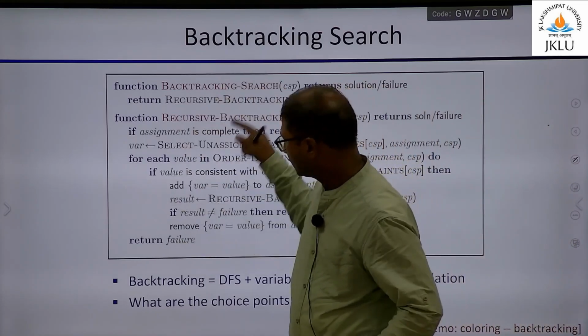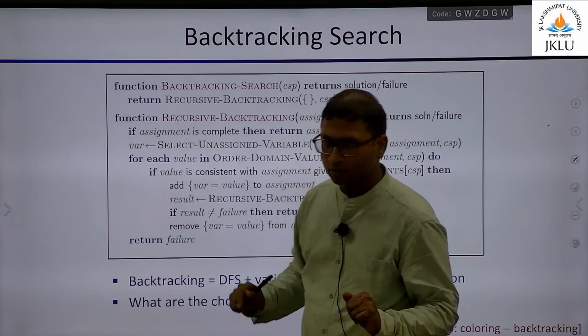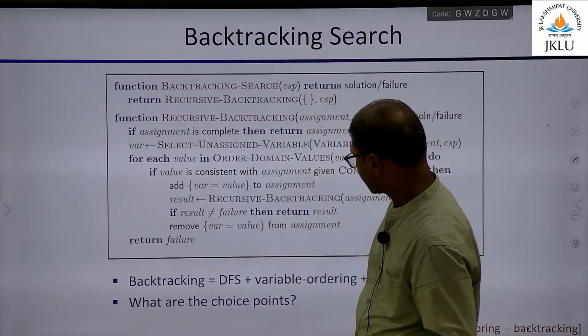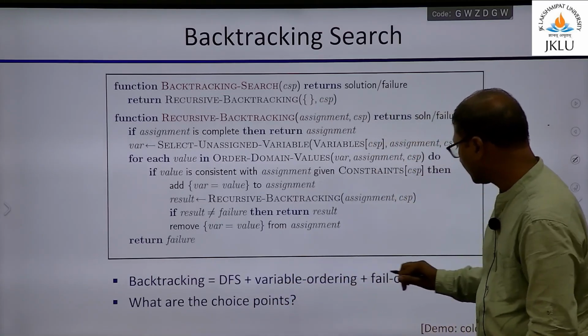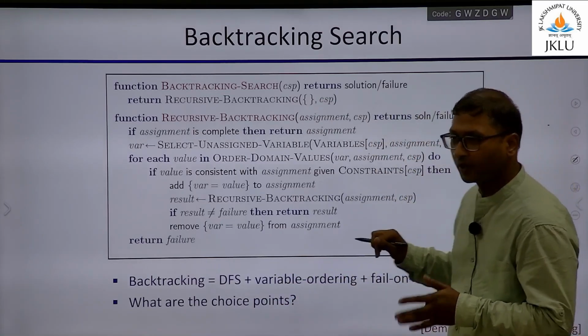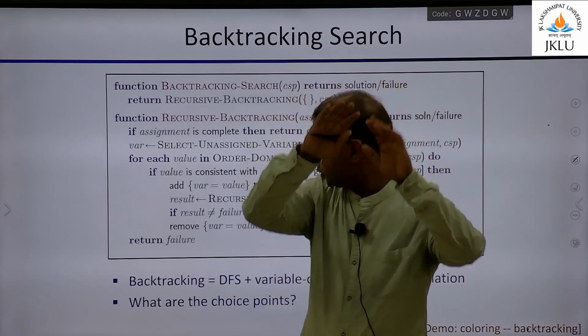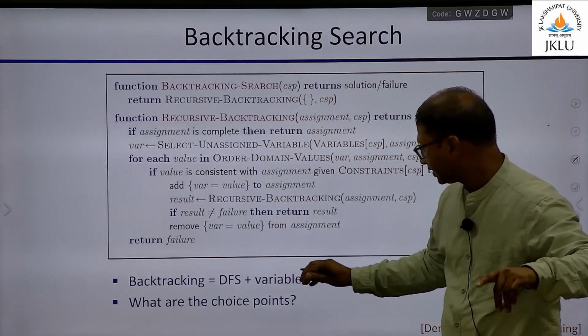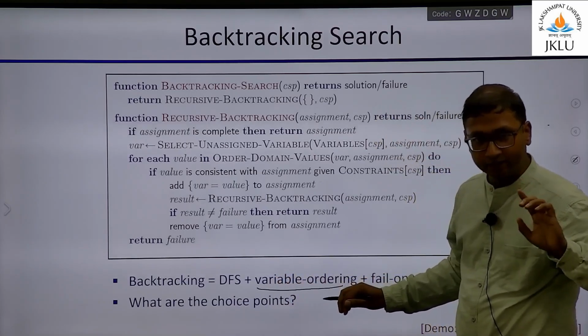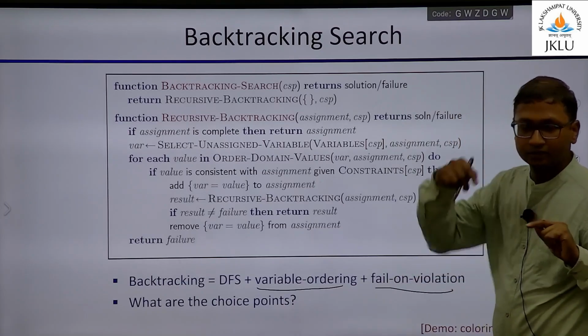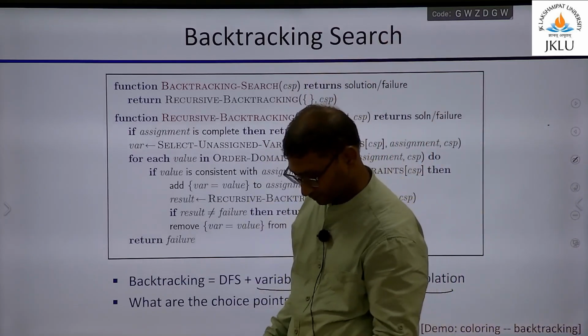So this is something you can run on your own, but this is what we just described. Backtracking, if you see, is DFS plus variable ordering plus fail on violation, and this is what we did. You start with DFS, you keep on coloring variables one at a time. Whenever there is a failure, you have to backtrack.